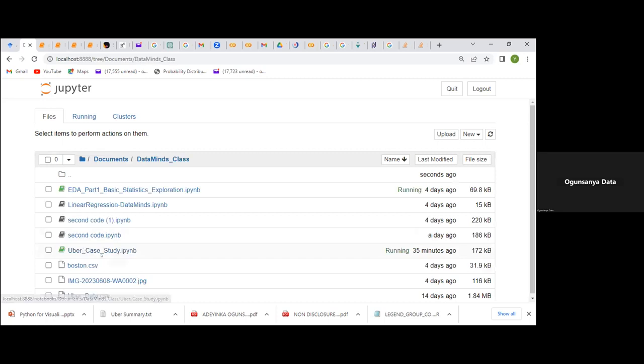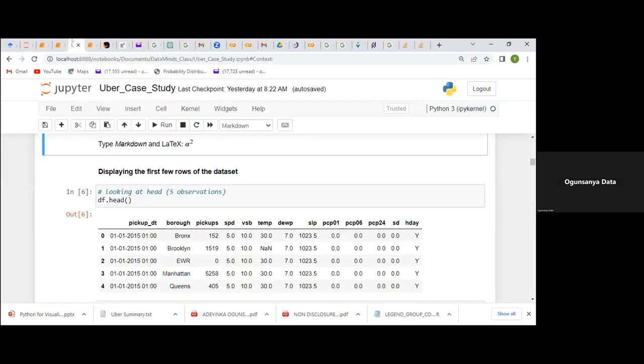The file for today's class is Uber. Uber is the use case that we are looking at this morning, this night. We're in Nigeria. So you click it and it will open another browser for you. Then it will take you to this case.